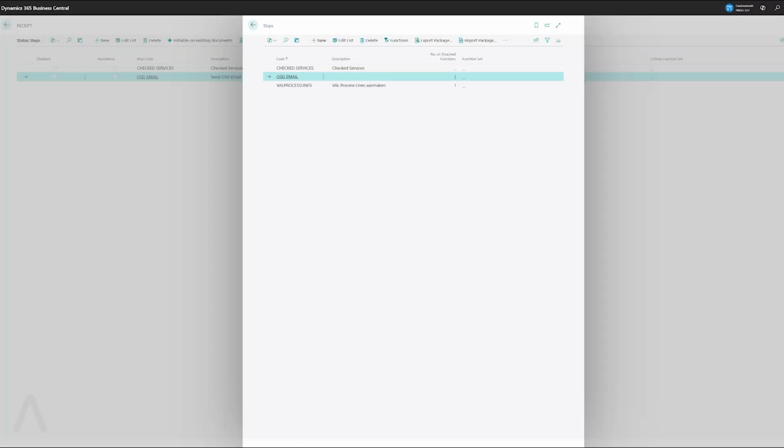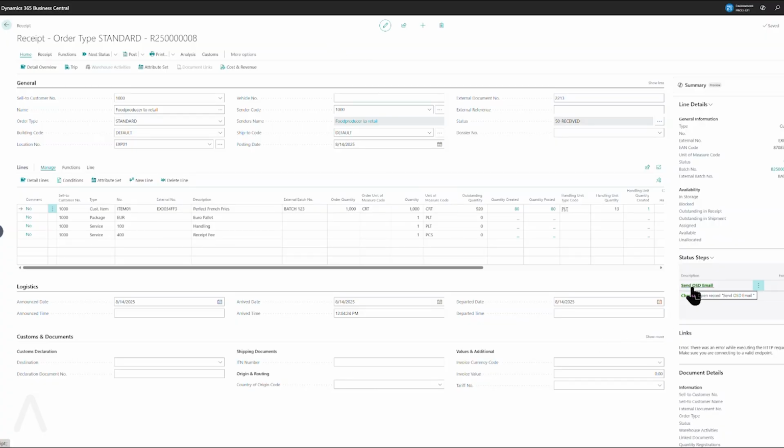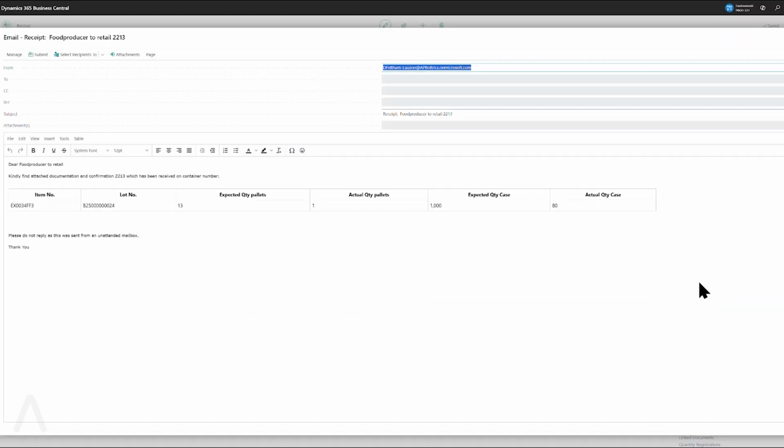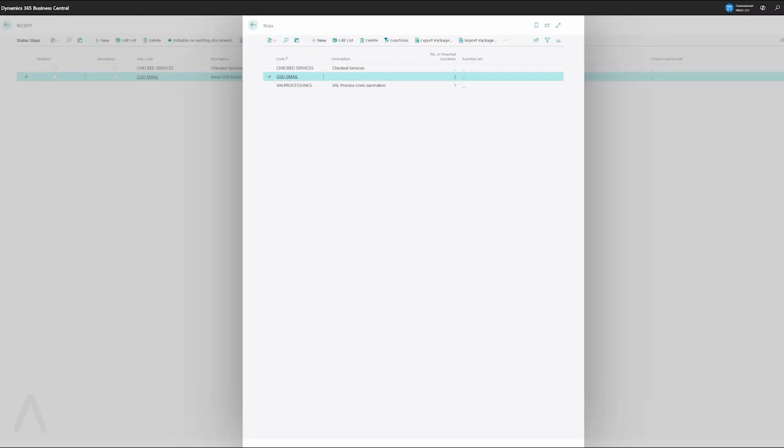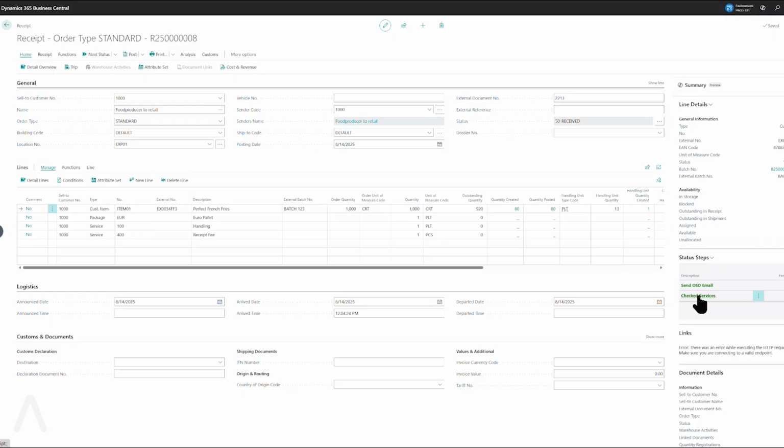So if I come back in my receipt, I see my send overage shortage damage email. I'm at the status 50 received. And if I click here, boom, I've got an email which is generated with the associated email template, which actually takes the information from my document, so in this context, from my warehouse receiving document. I can also use this as a checklist. So for example, the check services step has no function associated to it. As I click on it, I'm saying that this task has been completed.